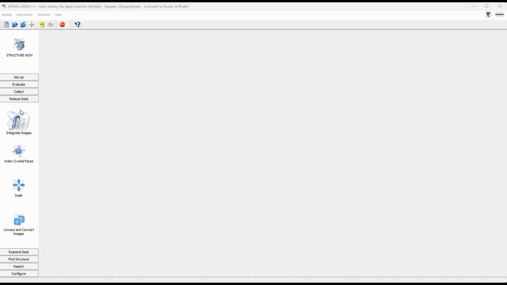I'm Ashley, the app scientist, and today we're going to integrate your data. Why? To determine the intensities of your reflections. How can we do that? Let's zoom into my screen and I'll show you. After you collect your data frames, go to Reduce Data and Integrate Images.